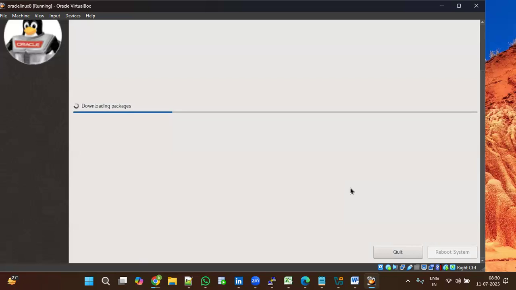Okay, so it's trying to fetch all the packages. It's trying to install all the packages. Once it installs all the packages, it will ask to reboot the system, reboot the Linux machine. Once we reboot the Linux machine, we can log in with the root user. There we can run df -h. We can see what partitions we created. The same partitions we can see.